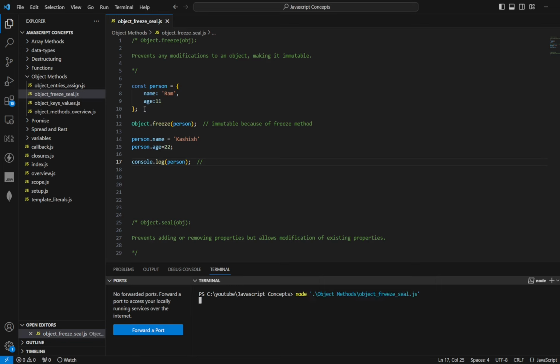The output will be the same as it was earlier, the same name, Ram, and age 11. This is because we have used the freeze method, and freeze makes it immutable. So we will not be able to modify the object. Any attempt to change or add new properties will not work. The object remains unchanged with the same properties only. So this is the concept of the freeze method in JavaScript.